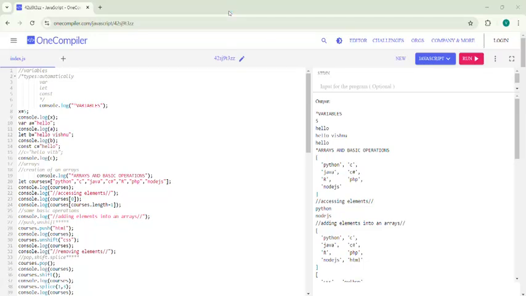In this video, we are going to learn about some of the key concepts of JavaScript. Let's go through them one by one. First, variables. We can declare variables automatically, or using the var, let, and const keywords.